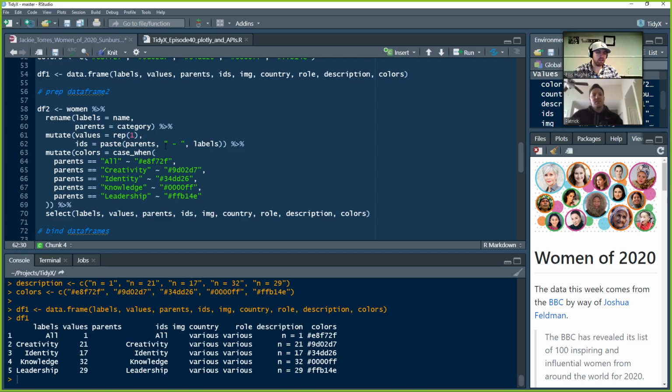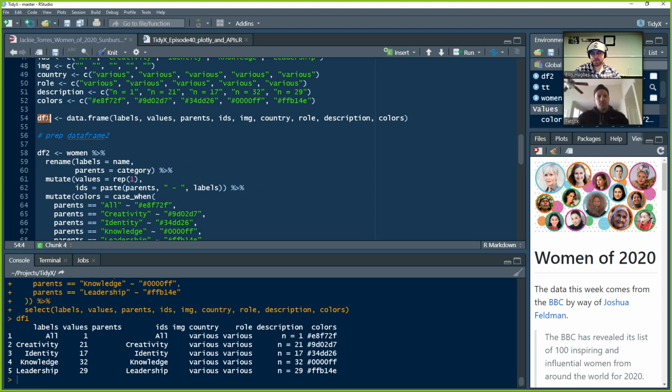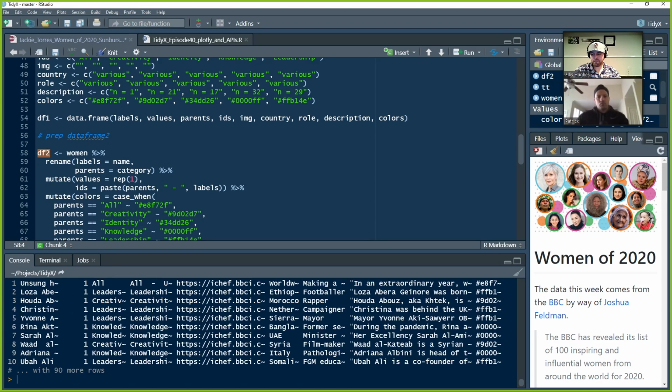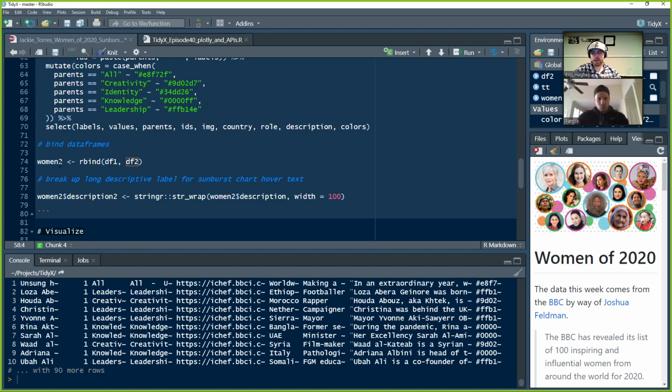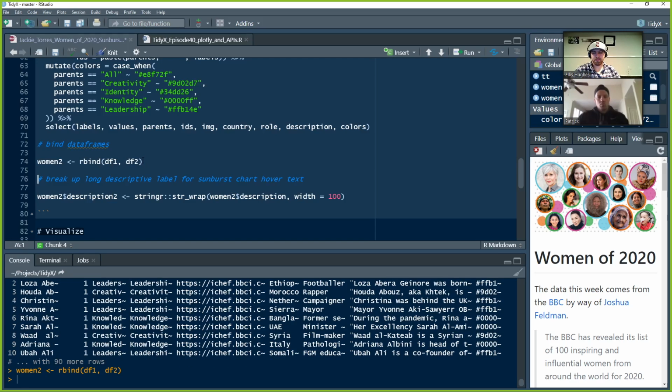Yeah, so there's lots of different ways to approach this. Then she's setting the colors here using a case when. So when the parents is all, setting it to be this hex code color, creativity to this hex code color, so she's telling the plot she's going to be creating, these are the colors I want you to be using. Don't just choose a random set of colors. And then subsetting to keep only labels, values, parents, IDs. So now she's got df1, which is a high level view, and then df2, which is this more detailed view. Then she's going to rbind them together, which means stacking them, df1 on top, then df2. And she's creating this women2 data set here.